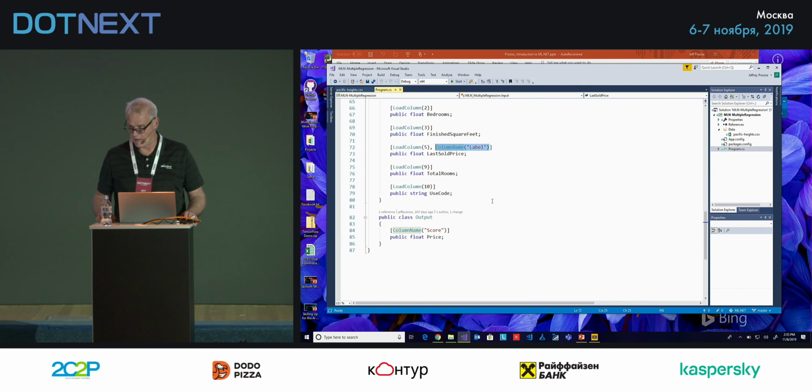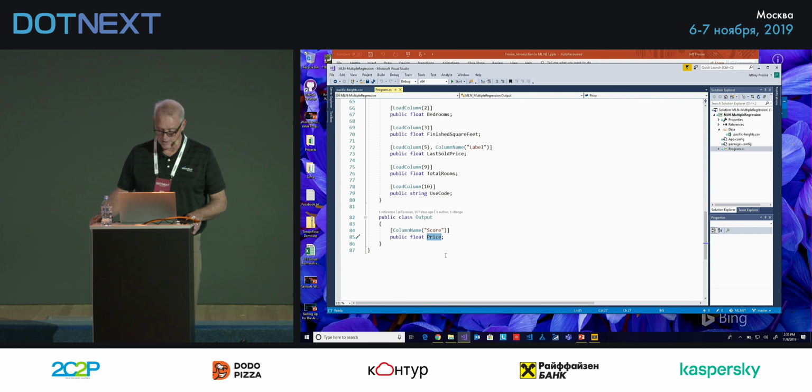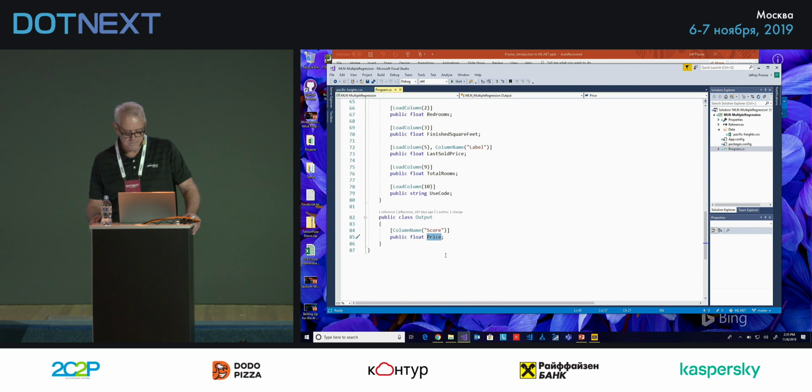For the output, when I ask it to do a prediction, it's going to output a numeric value representing last sold price. So I define a class named output. I define a single property, actually not even a property, named price. I can name that anything that I want. But really important is the attribute attached to it, column name score.